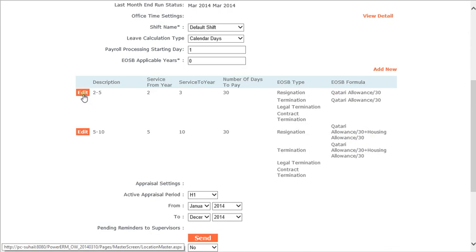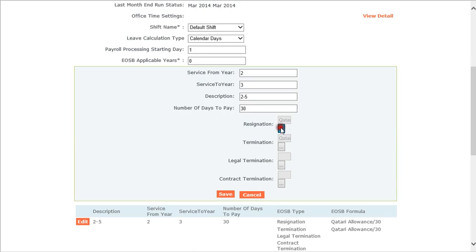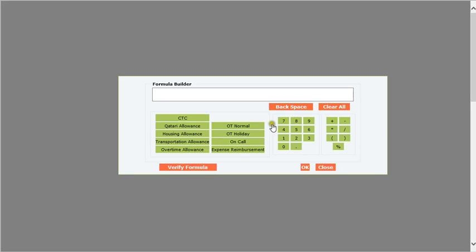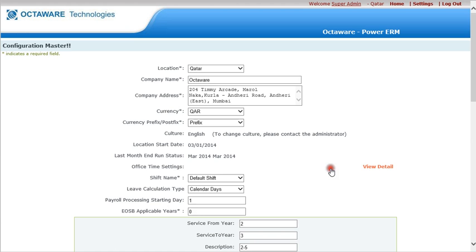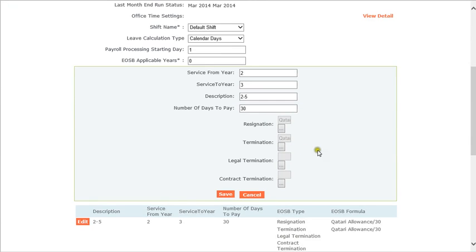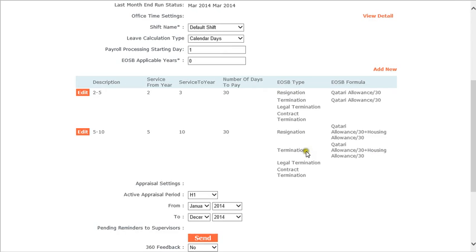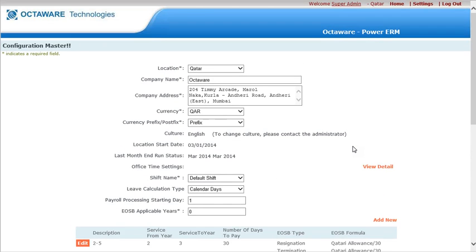Let me show you one. If you want to edit, this is the formula calculator which we have provided in the PowerERM system, where you can add all these components, the numbers, and you can add operands in between those components. So you can provide the formula as you require for this end of service benefit.